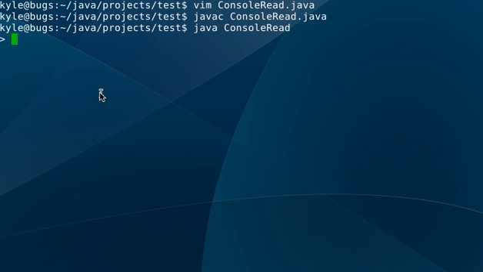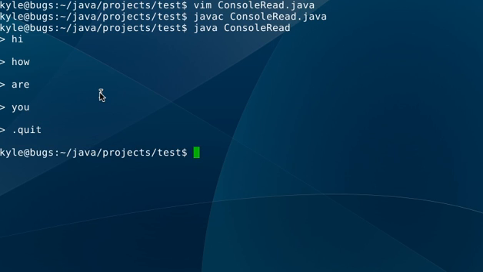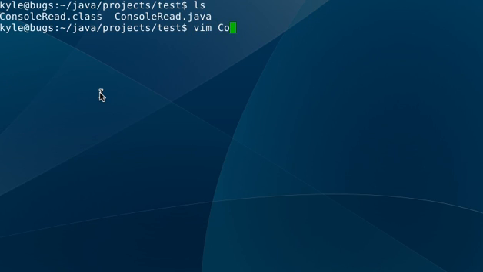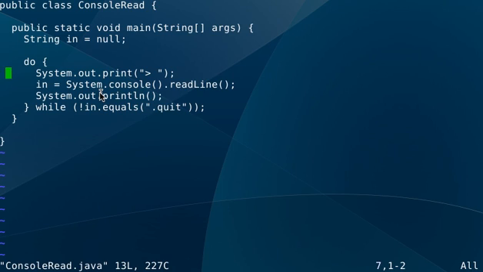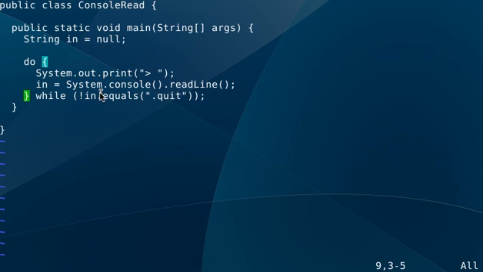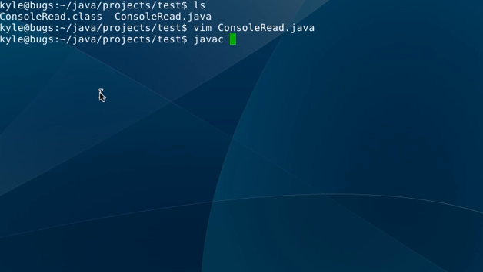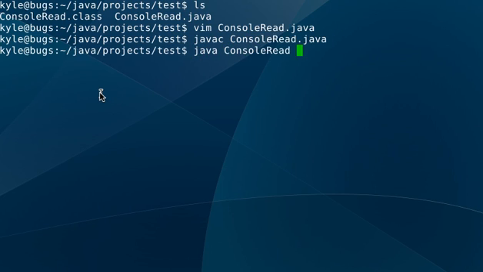So here we have our input. Hi, how are you? Oh, I guess I didn't need the extra input line at the end. Let's go ahead and quit. Now we're back at our command prompt. Let's take out this line here. We don't need it. Compile again. Hi, oh, there we go. And you can just keep going until your heart's content.